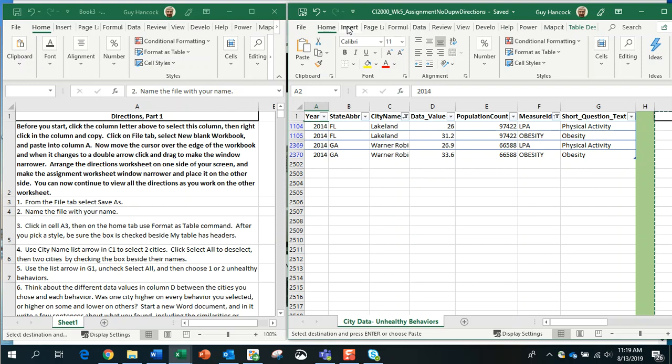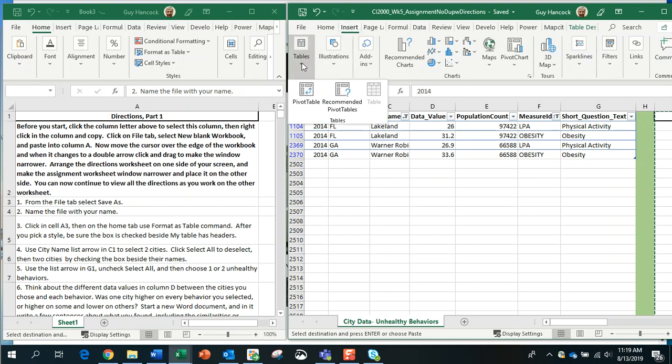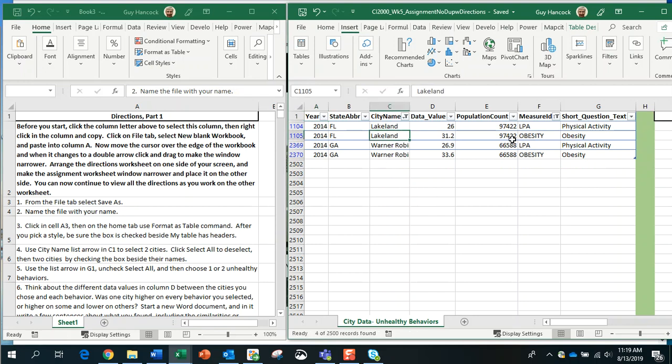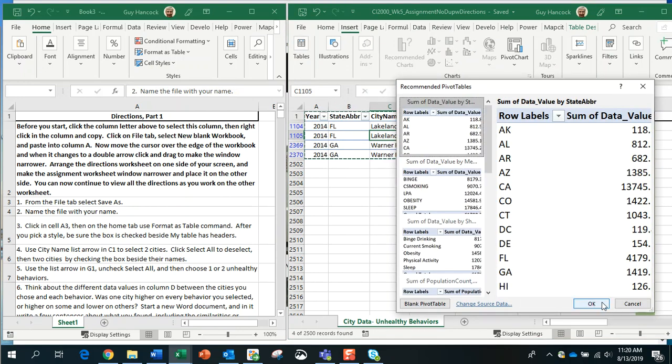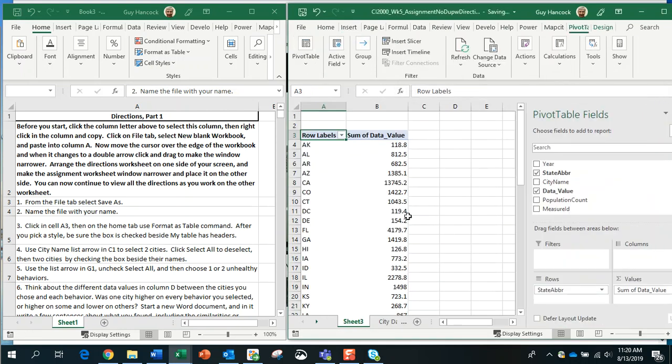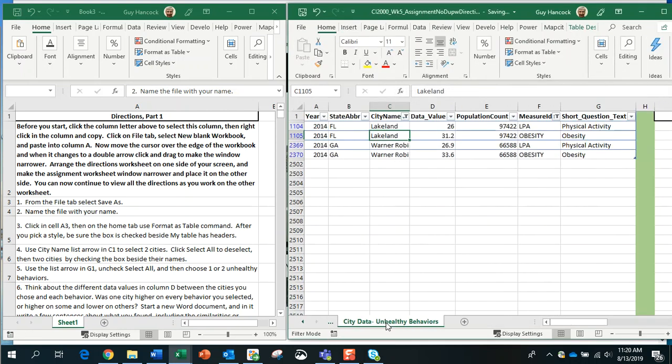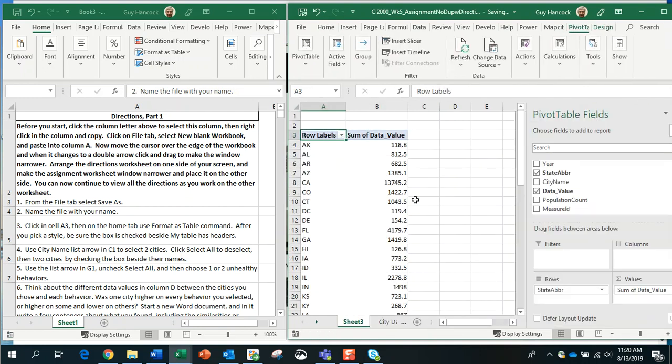And so if I go to Insert and click Tables, I have one more thing to do. I've got to make sure that I'm clicked in the table data here. Let's do that first. Now we go to Pivot Tables and click on Recommended Pivot Tables. And there's going to be a whole bunch of those, but we'll just take the first one and click OK. And that's going to come up on a new sheet. So you see here's the city data, and then here's our new sheet that has the pivot table in it.